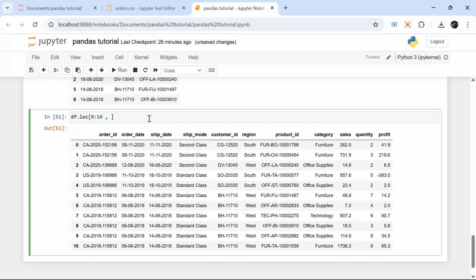So here I can pass a list of columns if I have multiple columns. So I will say give me order ID and order date, and sales. You have to pass them in single quotes. So this is a list, and you are passing it to loc. Let's see what it will return.